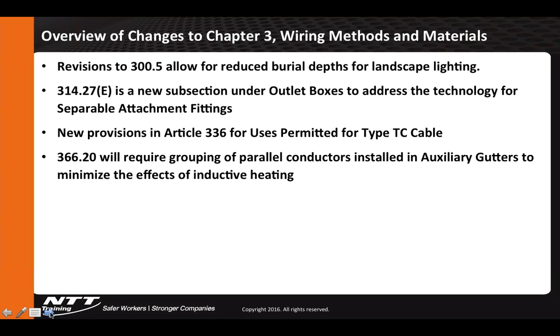336.10. Little bit on new cables out there. TC tray cable, if it's set up now, can be used in hazardous locations. There's to be another additional marking on the cable if it is rated for that.